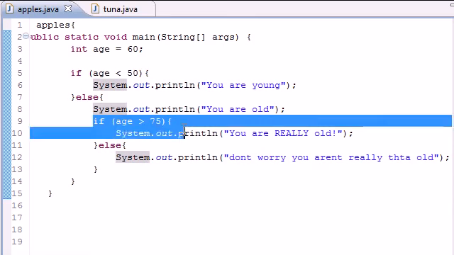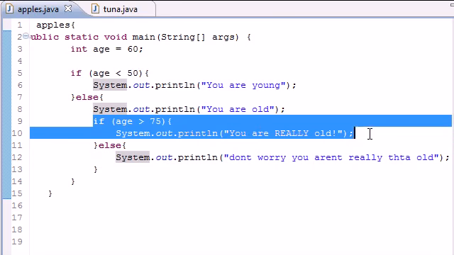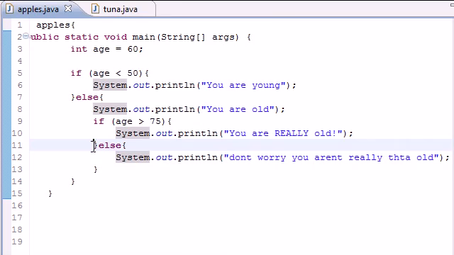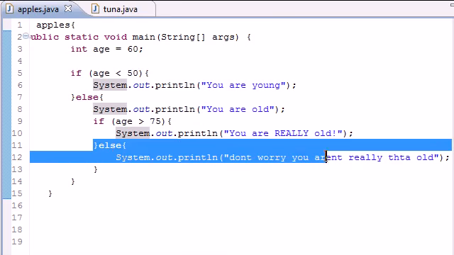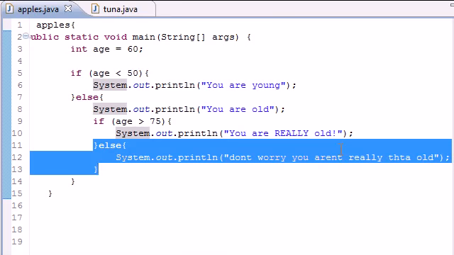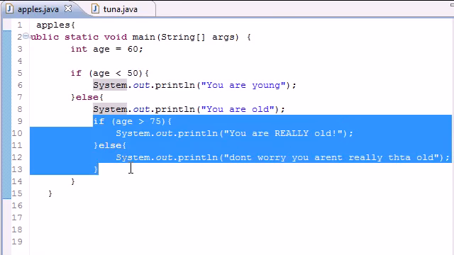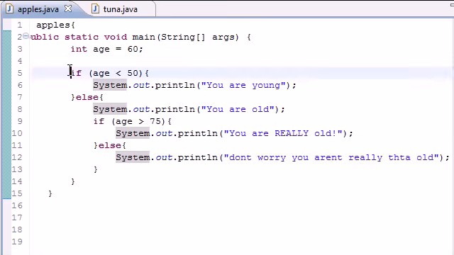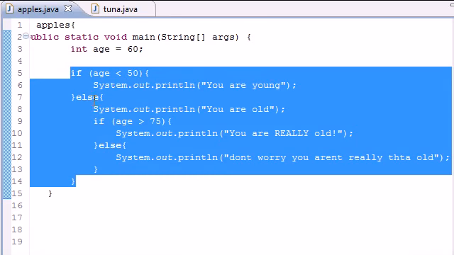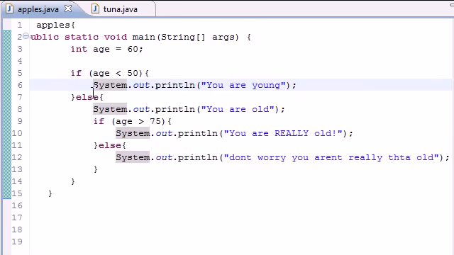Is my age greater than 75? No, it's 60. Well, then I'll go to this one: "Don't worry, you aren't really that old." So again, that's how you can embed an entire if-else statement inside another if-else statement. You could have just as easily put this in the first one, but I decided to put this in the else because that's where our decision led.